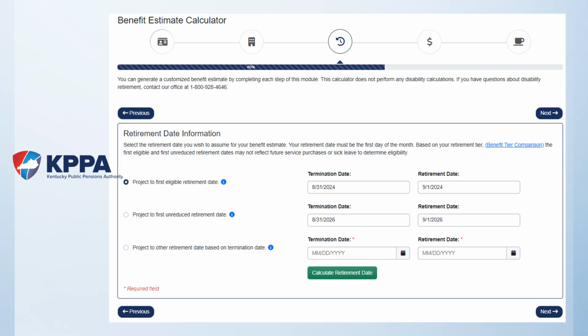You'll note in our example that the first eligible date is September 1st, 2024, and September 1st, 2026 is the first unreduced. Note also that the retirement date is always the first of the month, and the termination date we use is always the last date of the month before your retirement date. If you wish to see a different date than these two, you can enter a termination date of your choice, then click the green Calculate Retirement Date icon, and the retirement date field will populate. Make sure that you change the radio button to match which date you wish to use. When you have chosen your retirement date, click the Next icon to move to the next tab.